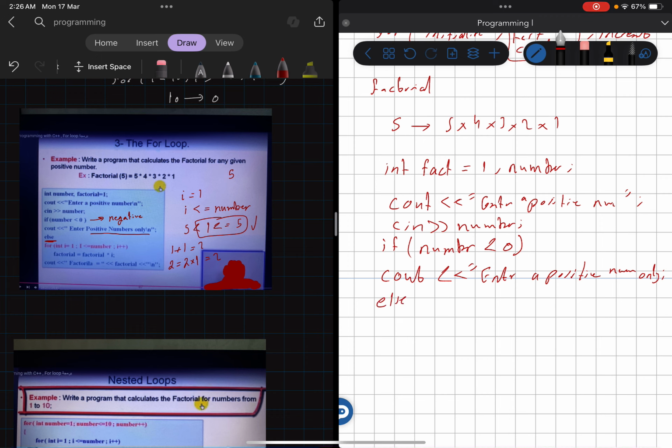Else. No, we don't have to write else. I'm sorry, no, we have to write else. Oh, yeah, because if number is less than or equal to 0, it says enter a positive number only. Else refers to this. So else, and write int i equal.